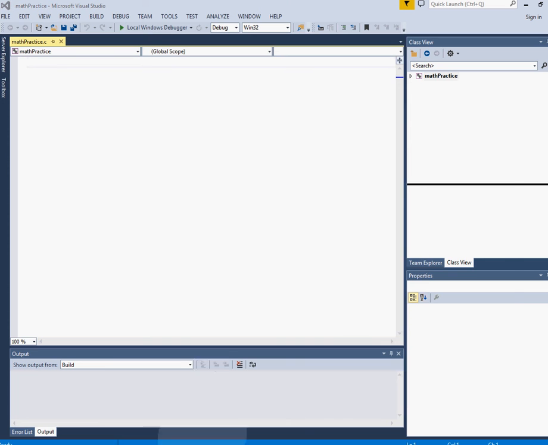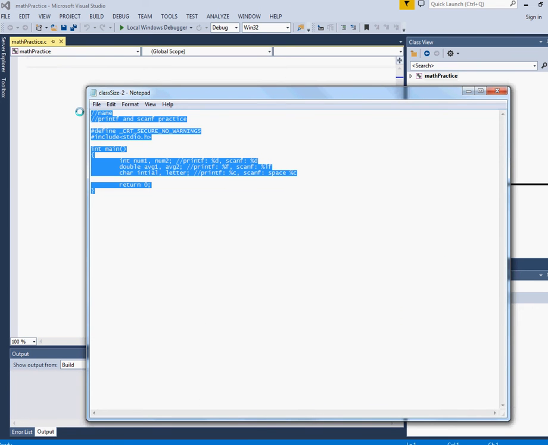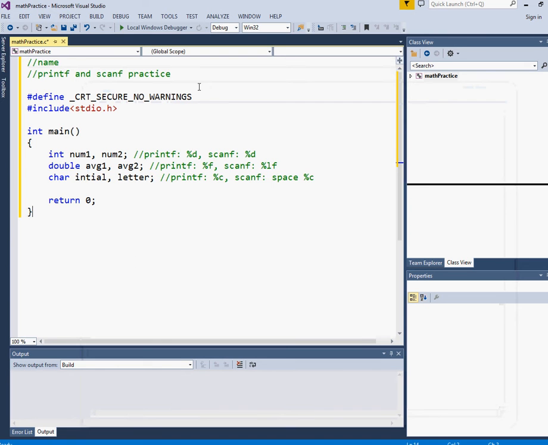And then I've gone ahead and I have a little skeleton here in my notepad, so I can paste that in here and I don't have to worry about having to type in the preprocessor directives and everything. So I'm just going to change the description of this, which is math practice. And the course is COP 2220. It's important that you always have a header in the top of your program that explains what's going on.